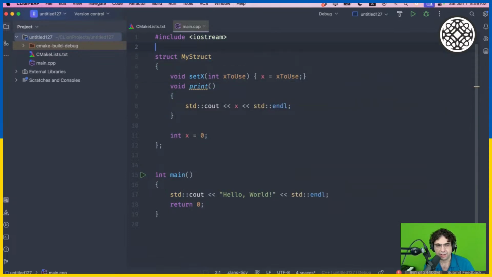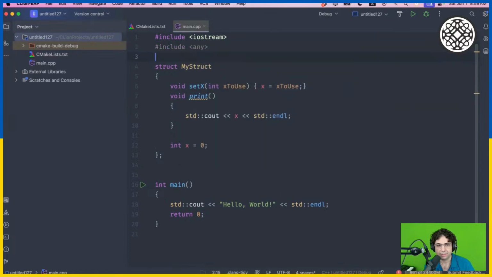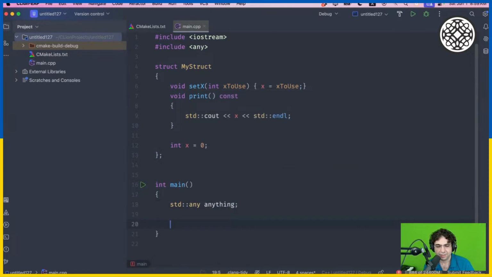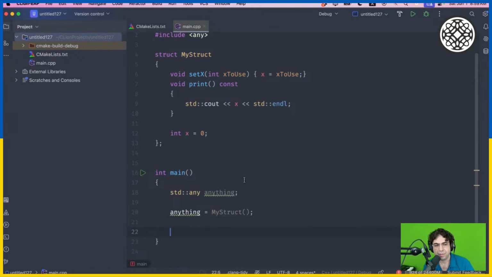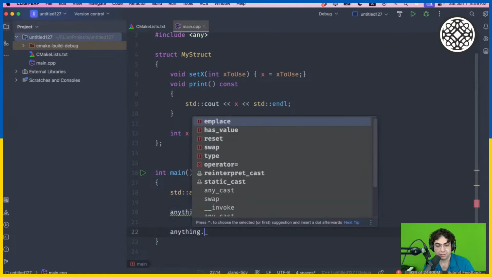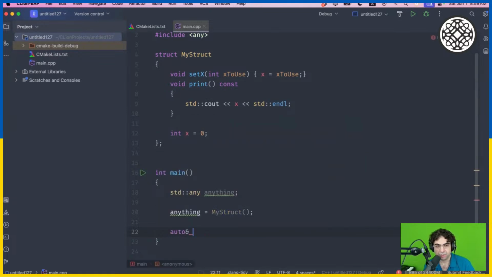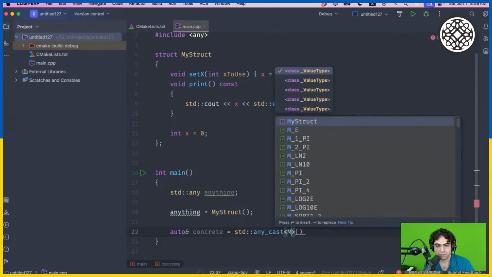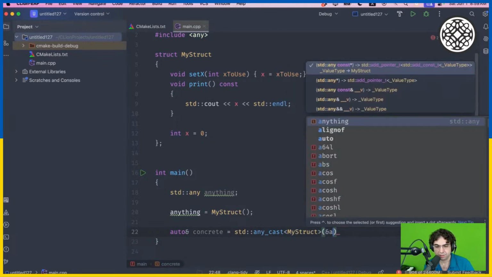And what I want to check is that I actually understand the semantics of std::any. So I wanted that so that I can do something like std::any anything, and then anything equals MyStruct. That's how I stored the thing in it. And then I should be able to do something like concrete equals std::any_cast of MyStruct, taking a pointer to anything.